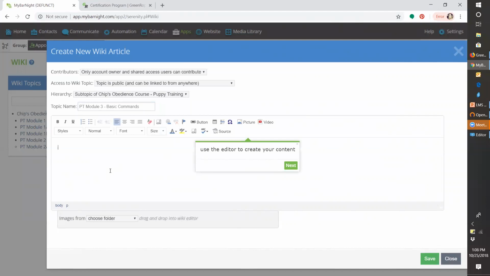And then here we'll use this area to create our article. So this is maybe the intro. And here on this first page of your module 3, you'll talk about what students can look forward to in this particular module. And this can all be created here.